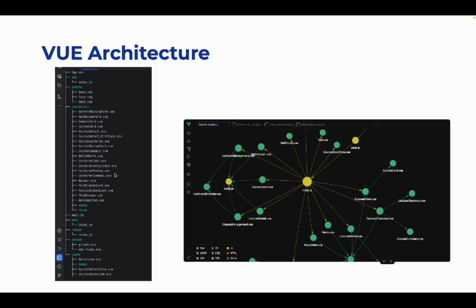And this is the Vue architecture. You can see there are two important parts. The first part is the components part, and the second part is the views part. In the components part, we write some important and reusable components. And in the views part, each view is a whole page in the website. And you can see the file architecture in the Vue project.